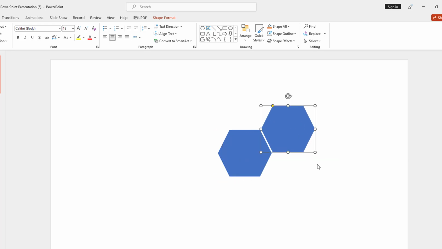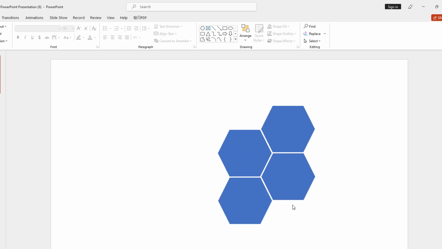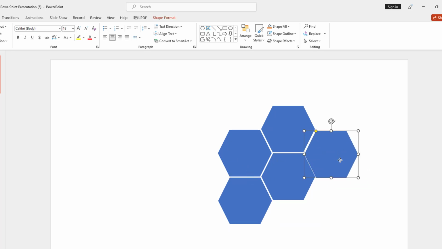Again press Ctrl D to make it duplicate and place it here. Press Ctrl D to make it duplicate and place it here like this. Press Ctrl D to make it duplicate and place it here. Press Ctrl D to make it duplicate and place it like this.